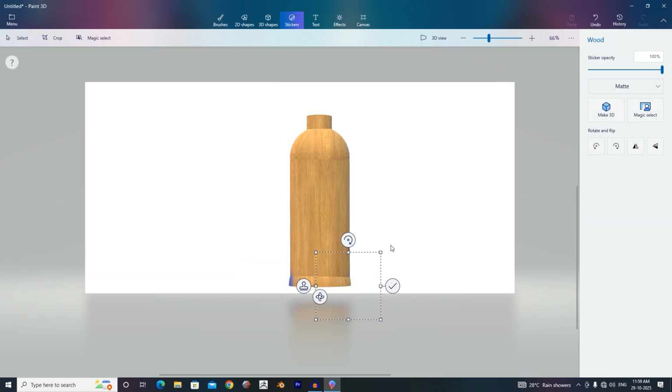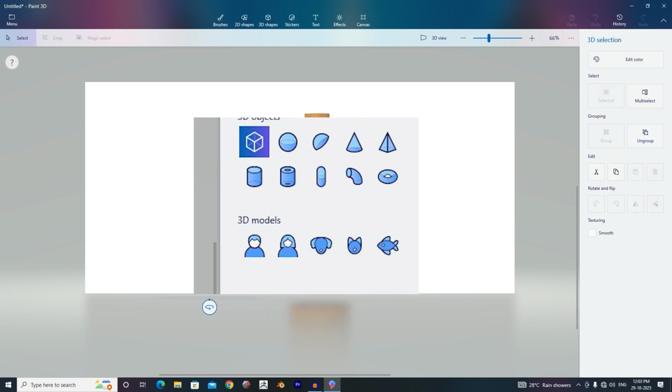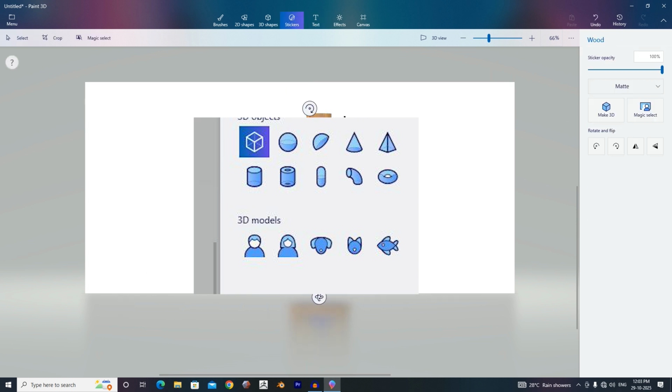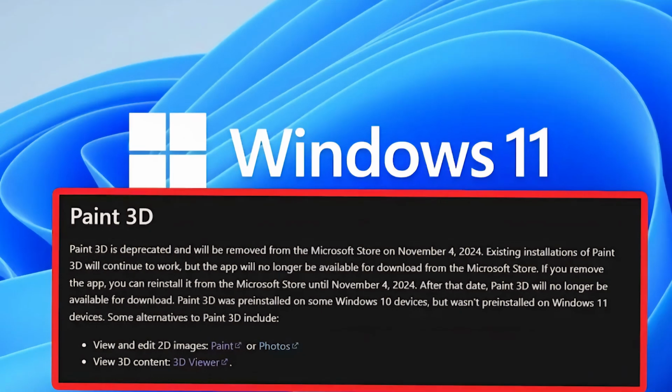Today we are going to discuss 3D shapes in Paint 3D. There are two parts in this video. Today we are discussing the first part. Paint 3D is not available in Windows 11. It's only available in Windows 10.